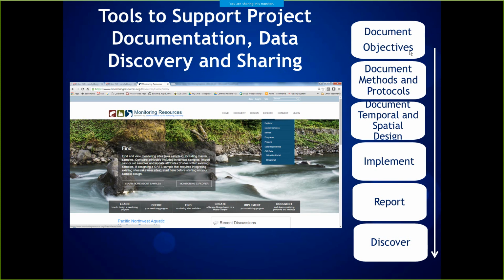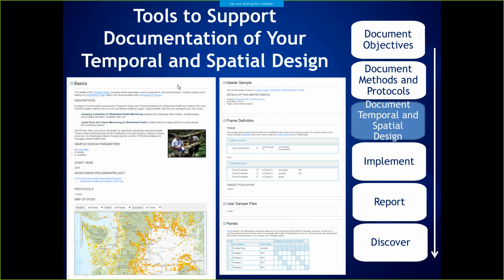And we also have tools that support discovery. And that really is the support of understanding and seeing who did what, where, when, and how. So we have an online map viewer that shows multiple programs' information in one consistent central source. Tools we're going to focus on today are the tools to support documentation of your temporal and spatial design.